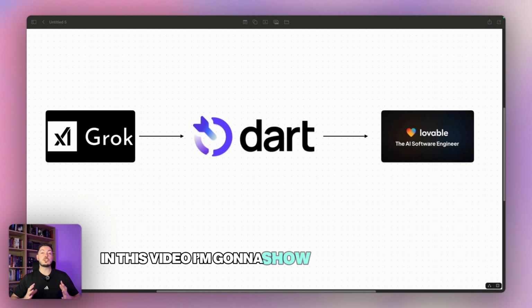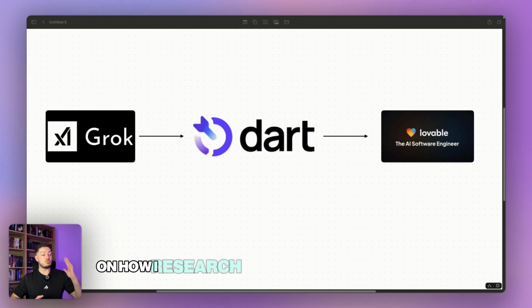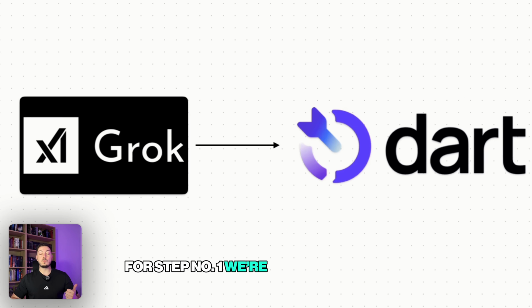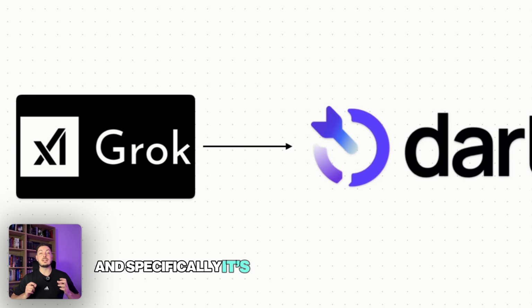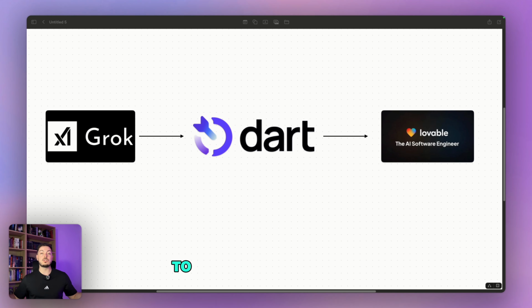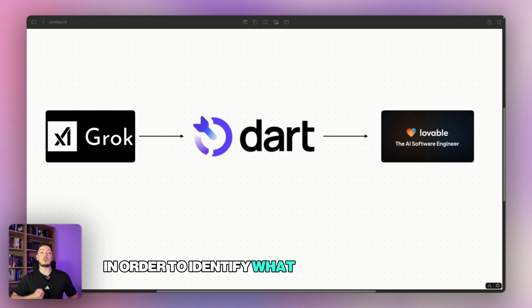In this video, I'm going to show you my 3-step approach on how I research and then build startup ideas. For step number 1, we're going to be using Grok, and it's specifically its deep search functionality. It allows you to do deep research all over the internet to identify the best trends when it comes to startup ideas. We're going to do that, and we're going to do some deep research around a specific idea in order to identify what we want to build out.